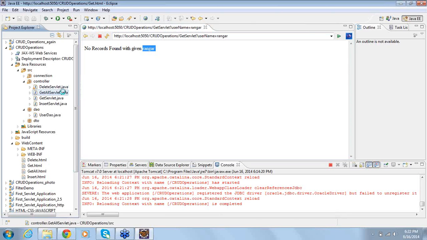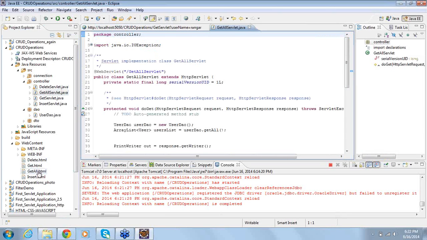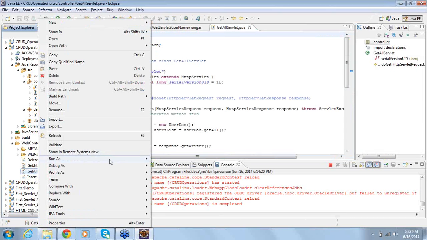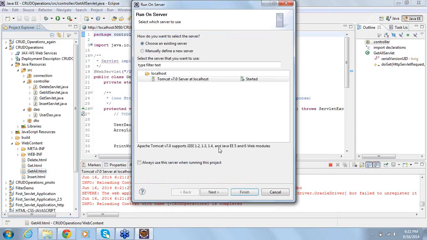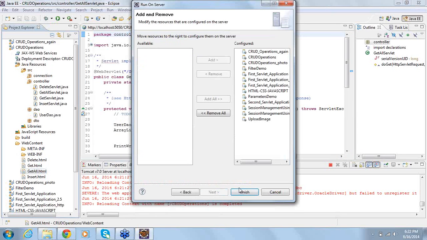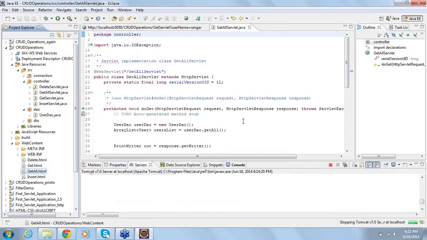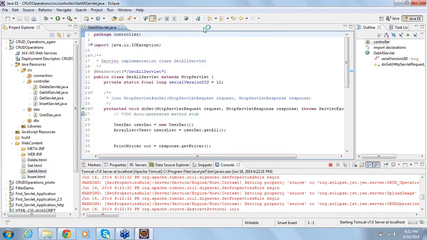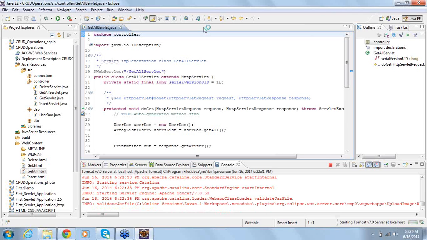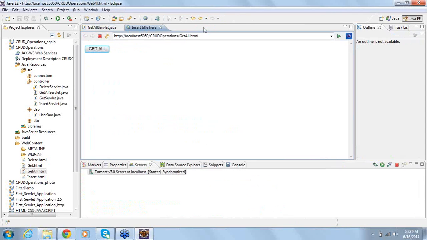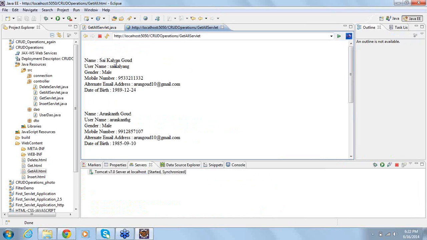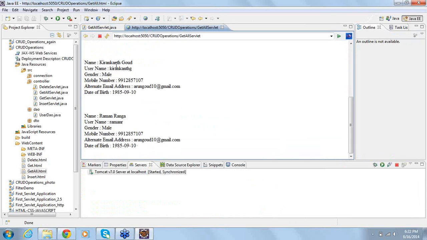Now observe the other part, getAll servlet. I call getAll.html, and when I click on the submit button of the getAll.html, no input value is needed for this. I have all the details.